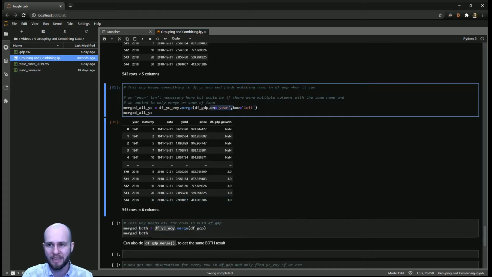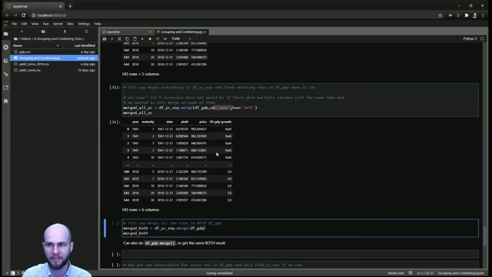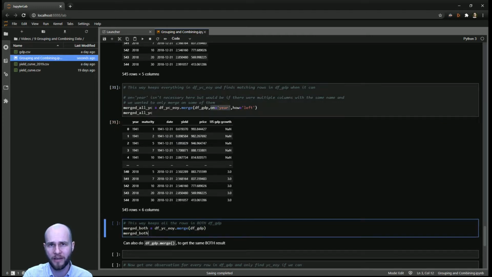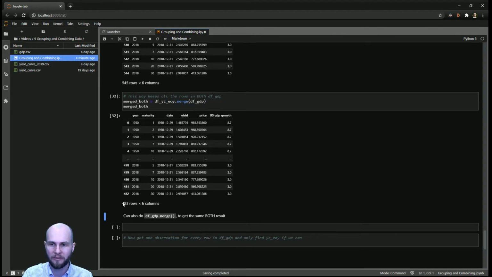I'm also omitting the on equals year because Pandas was smart enough to look and see the names of your columns and guess what you're merging on. Okay, so to be careful, you always should probably type on equals year. I just wanted to show you that there is a default and sometimes it will work. So if we run this, now we get 483 rows where every single row has both the GDP growth and the yields and prices.